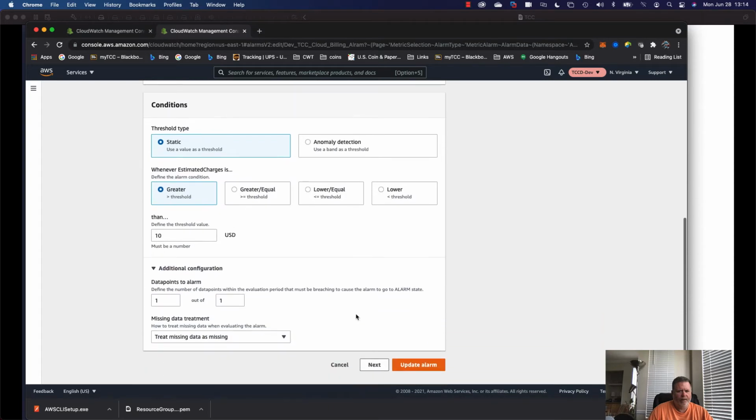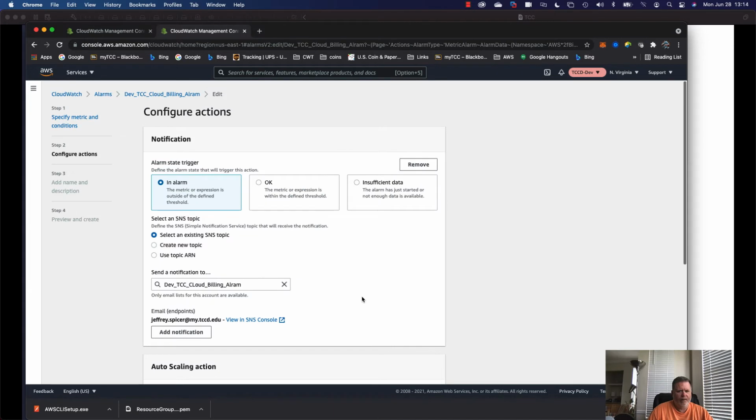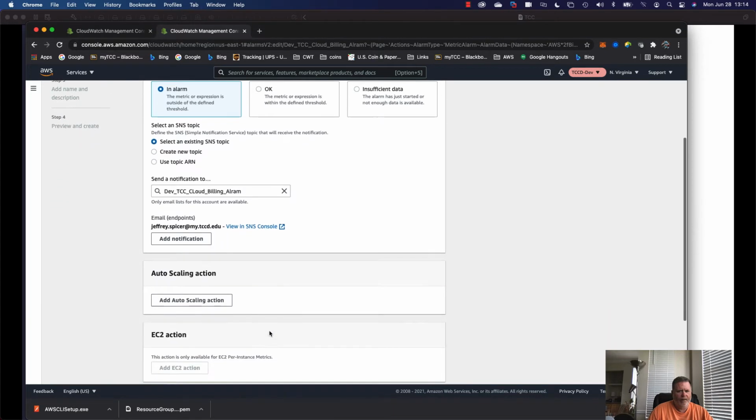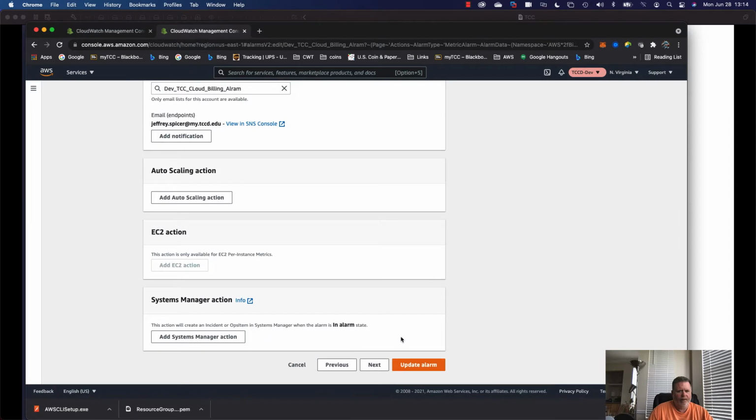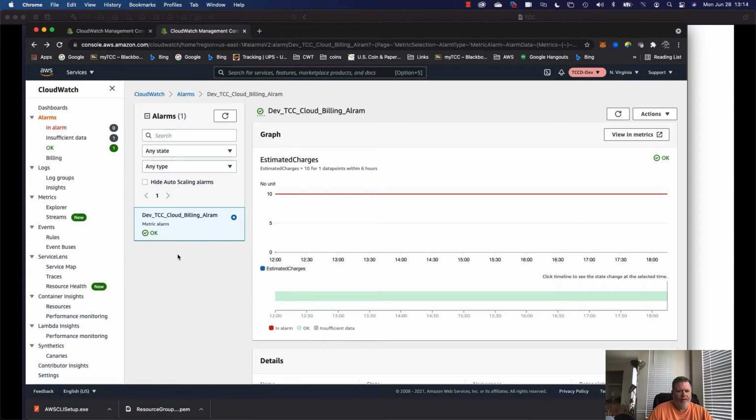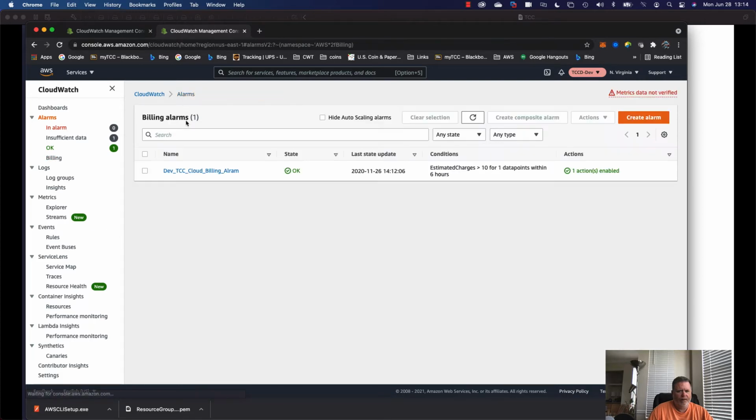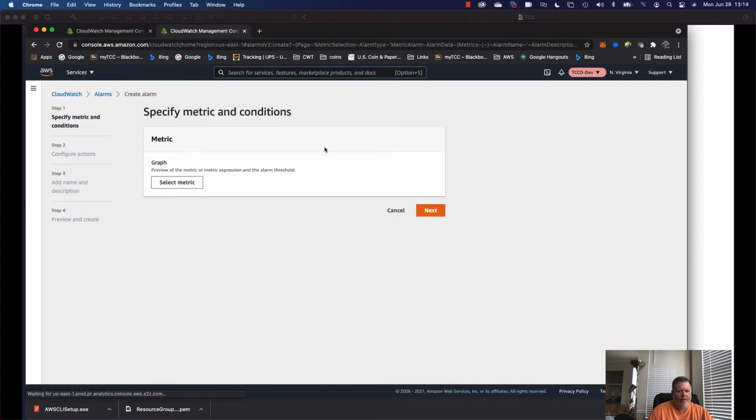And next, it sends me an SNS topic, to my email. Right? So it sends me an email. Alright, so I'm just going to cancel this. But so you can set up a billing alarm fairly easily in CloudWatch, but then you could also set up other alarms. So here we can create an alarm.